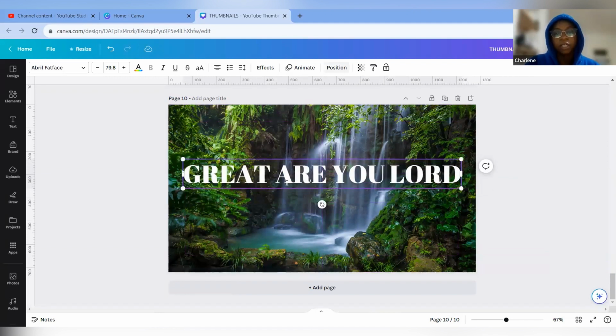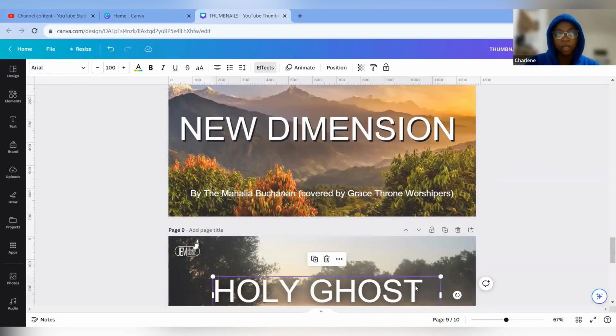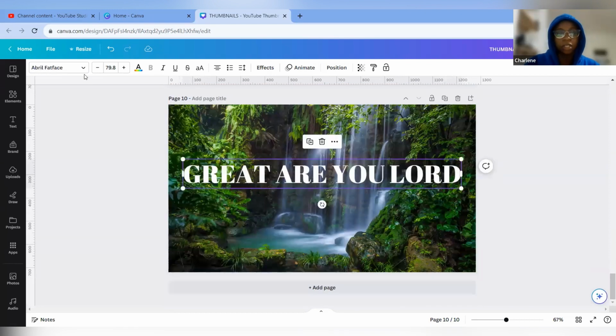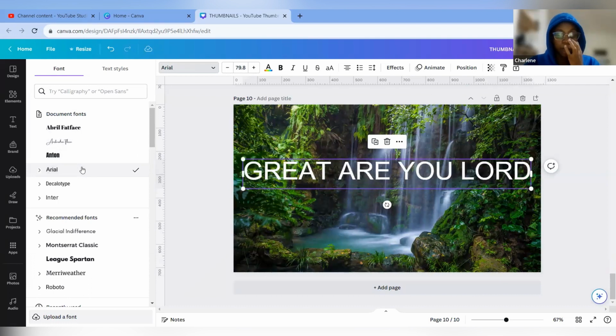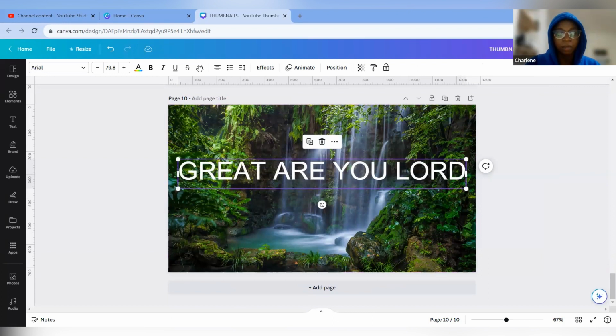The thing with Canva is it gives you guides so you can centralize your writing, and it's really helpful because it ensures that everything is in place. Then I want to change the font because the font is different up here. As you can see, this is in Arial, this is in Arial as well. So I'm going to change this to Arial. Although with thumbnails you can be creative, I think we're trying to create a similar theme, so it's more uniform.